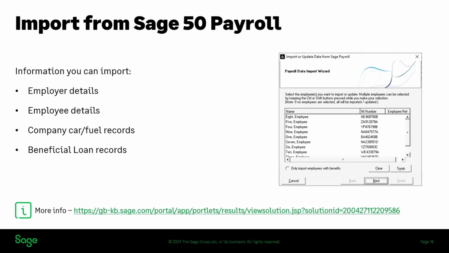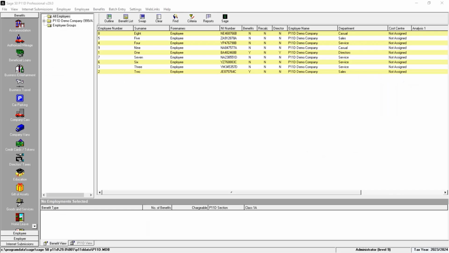So let me just jump back to the demo, bringing those slides down again. Now, because I transferred my version 28 data, just to give you a look at the layout in P11D, you'll see that I do have an employee list, and I also have a list of employers. In my case, it's just the one. So this employer has all of these employee records attached.